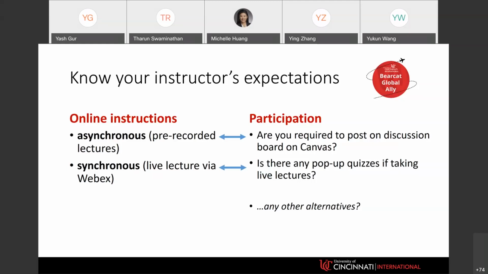For live lectures, your professor may use real-time activities, right? Or pop-up quizzes, in-class discussions, or in-class chat to keep you engaged. Just like when I asked you a question just now, I was looking forward to your answers, right? So please make sure you don't just simply walk away in the middle of the lectures.